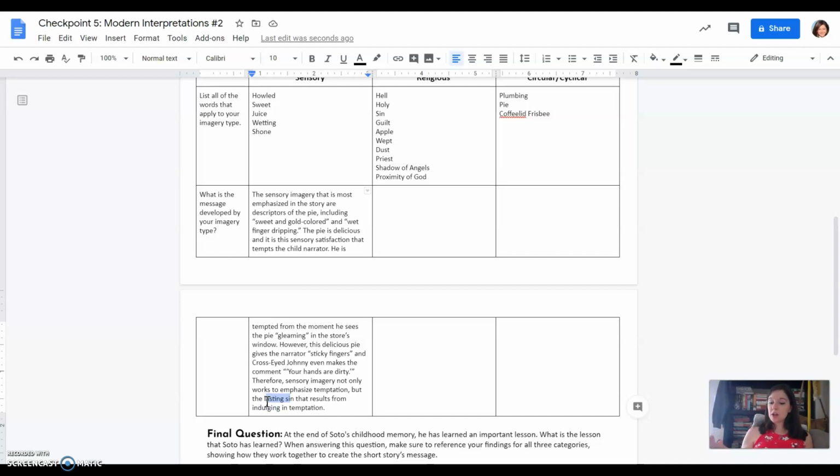with. So that's Gary Soto's message, that there's temptation and we give into the temptation, and because of that we feel guilt because we've done something wrong. And so that's what I'm arguing, and I use my breakout quotes here and my analysis with those breakout quotes to prove that that's what Soto's actually trying to do with sensory imagery.